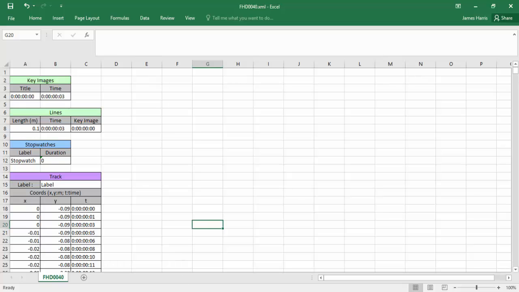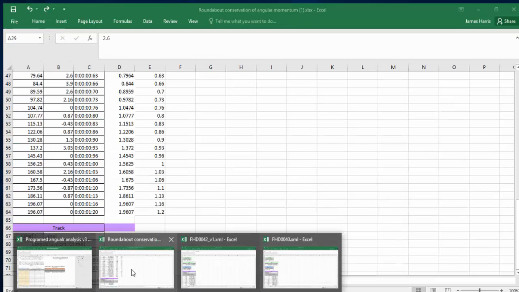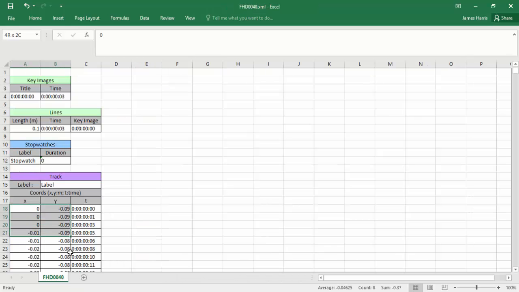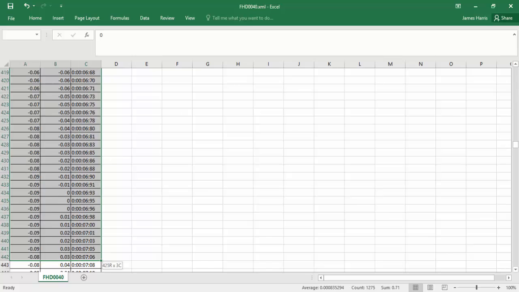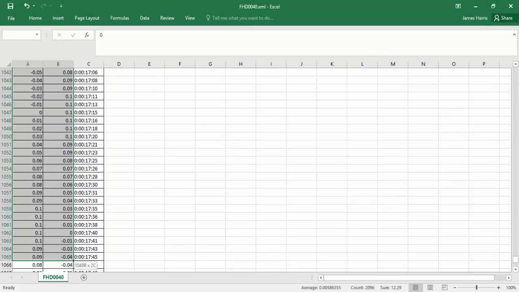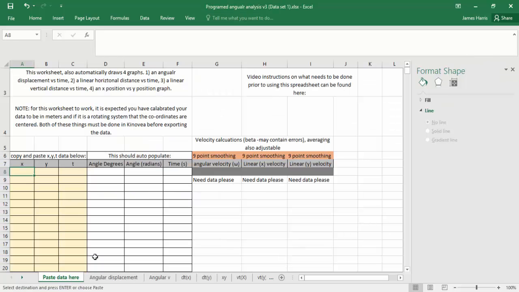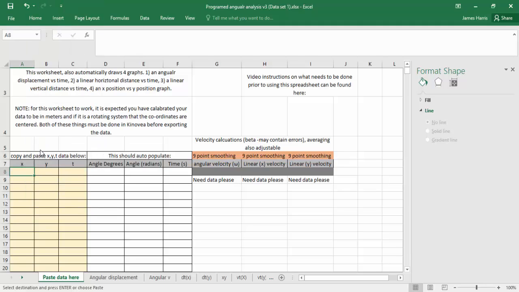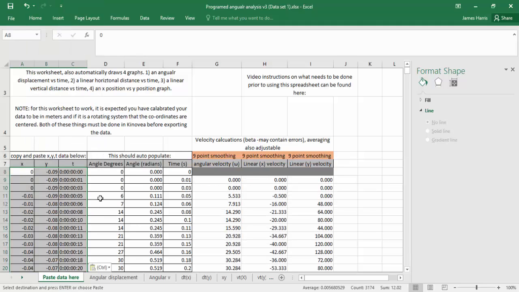And so if you open up the Excel spreadsheet that I've given you, and you copy the data into there, so you highlight all the X, Y, and time data, and you'll see that there is a lot of values. 1,000 values, and I go over to this one and I right click and go paste, and you see all of a sudden all the data is done. So it's got angle calculations in radians, time, and some velocity stuff.